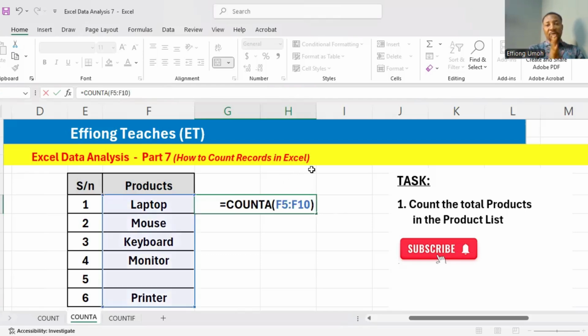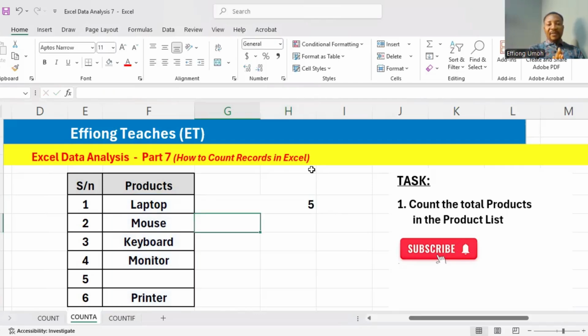So this is the formula when you want to count all the products, but it will not include the empty space. That is how the count A function works. Having done that, I hit the enter key and it's 5. You can see initially there were 6 records, but one of the records is blank, which is number 5, so it didn't count that. So that is how the count A works.